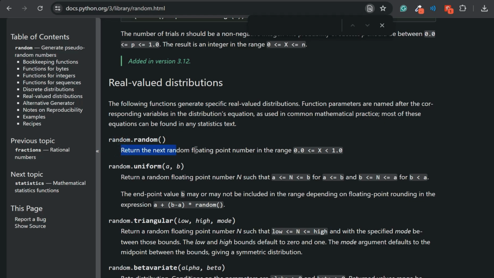It will return the next random floating point number in the range of 0 less than or equal to x, where x is less than 1. Again, this is just a fancy way of saying that it will return a random floating point number between 0 and 1, but in this case excluding 1. So it will not return 1, but it will return a random floating point number between 0 and 1.